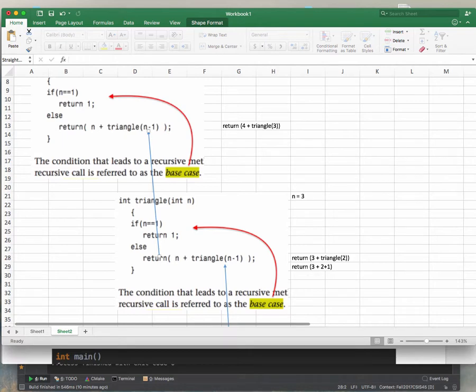All right, and then we're going to be returning here. We have a 4 plus triangle 3. Triangle 3 was this thing here. So then this final thing is here now, return 4 plus 3 plus 2 plus 1. Okay, and that's your triangular number. Okay, so these are the series.